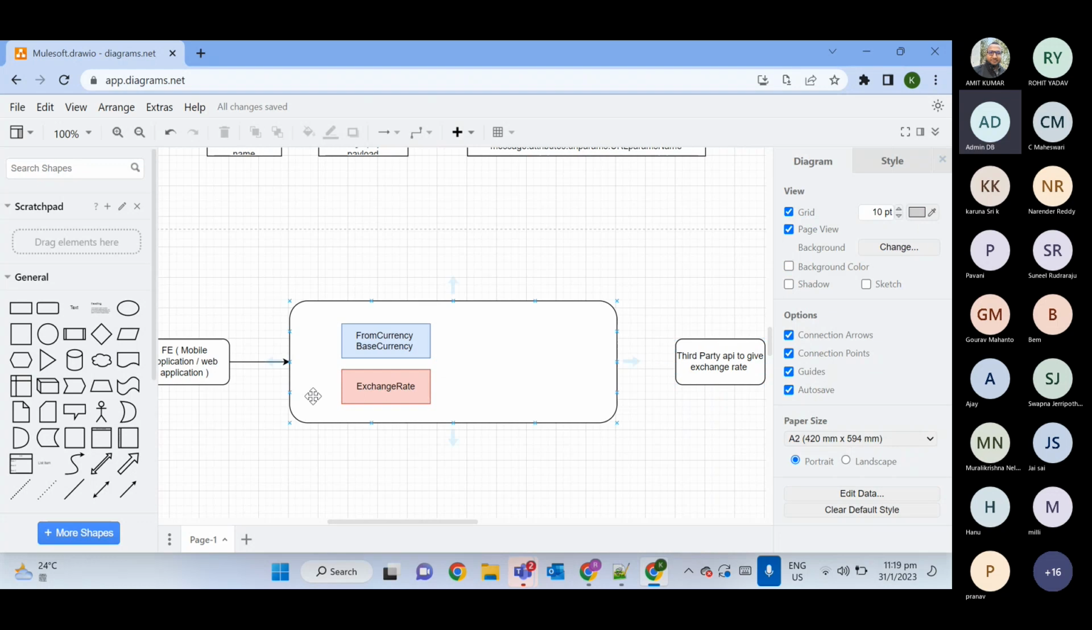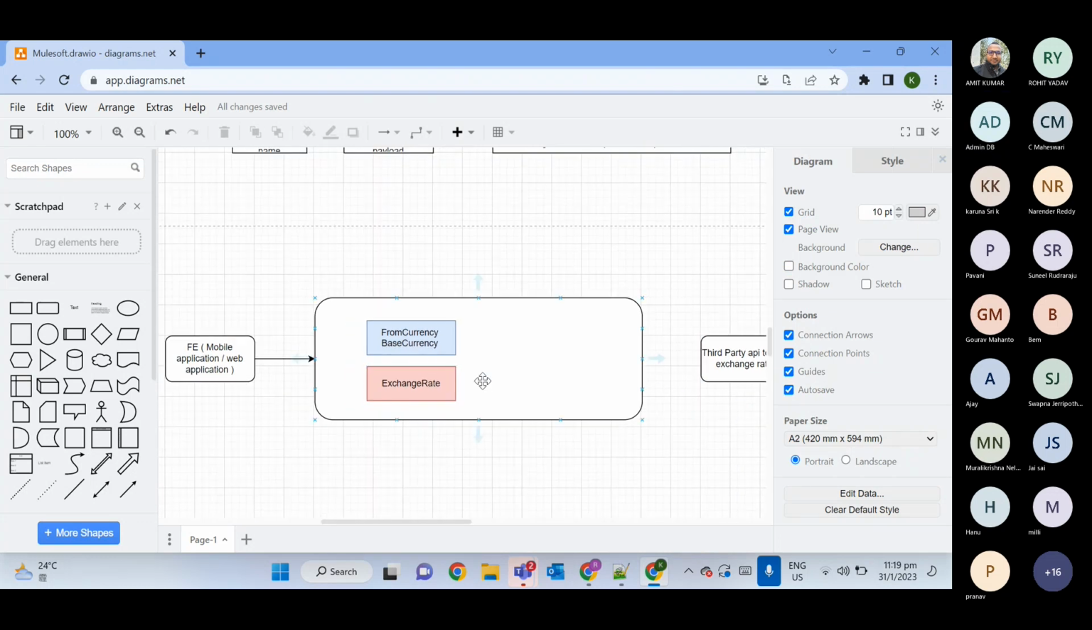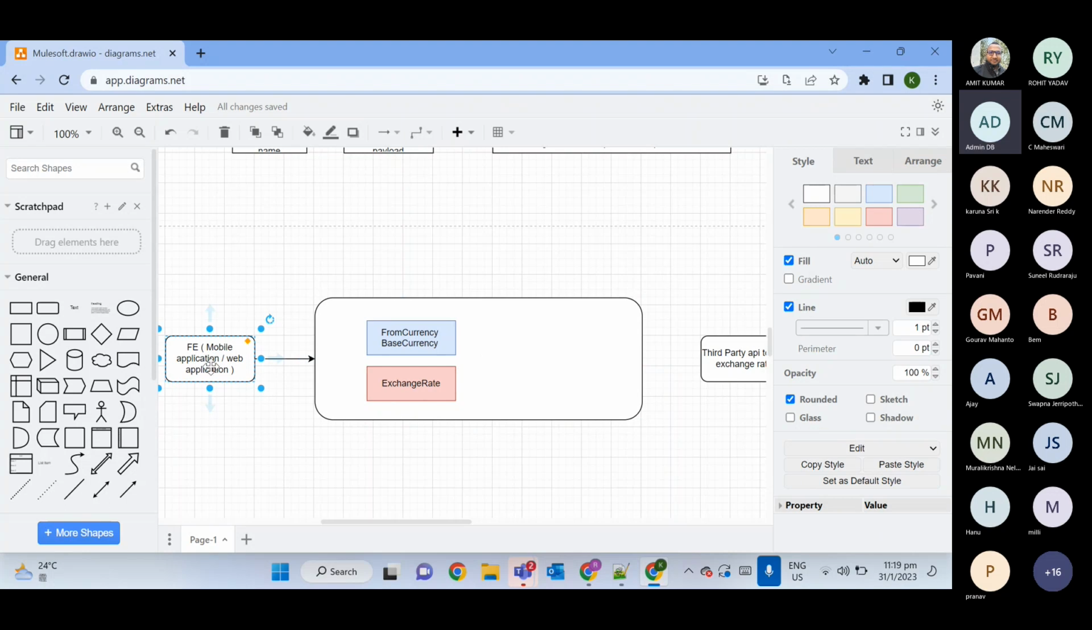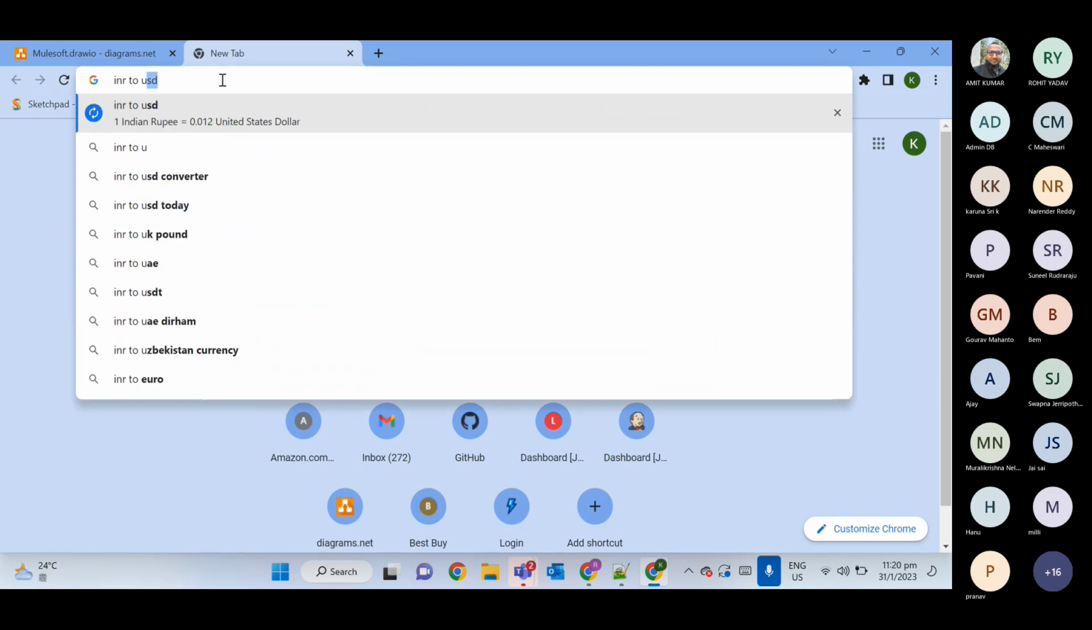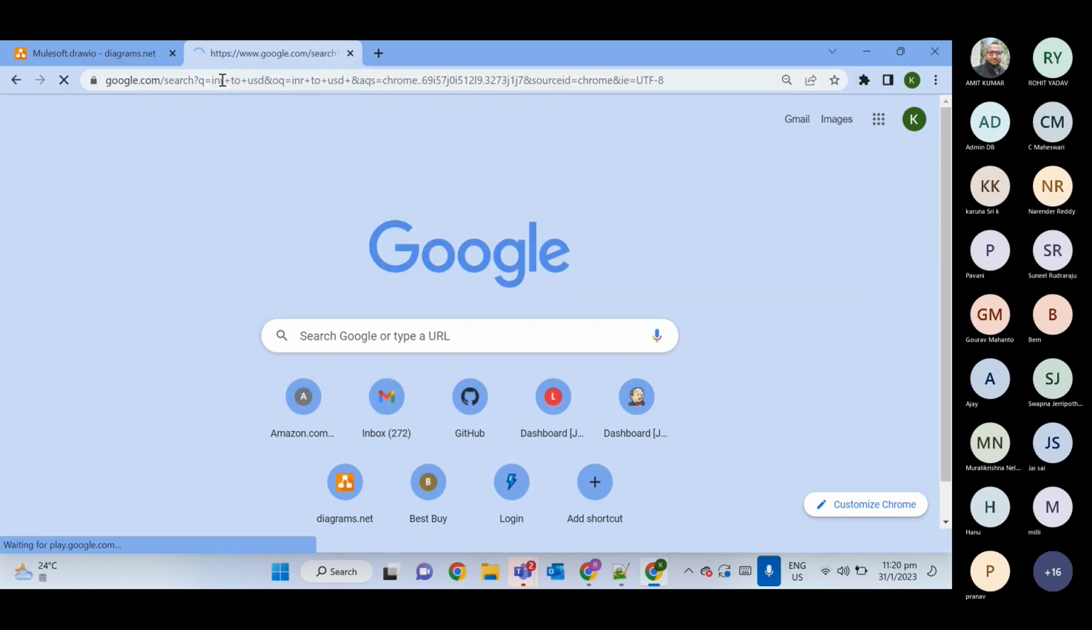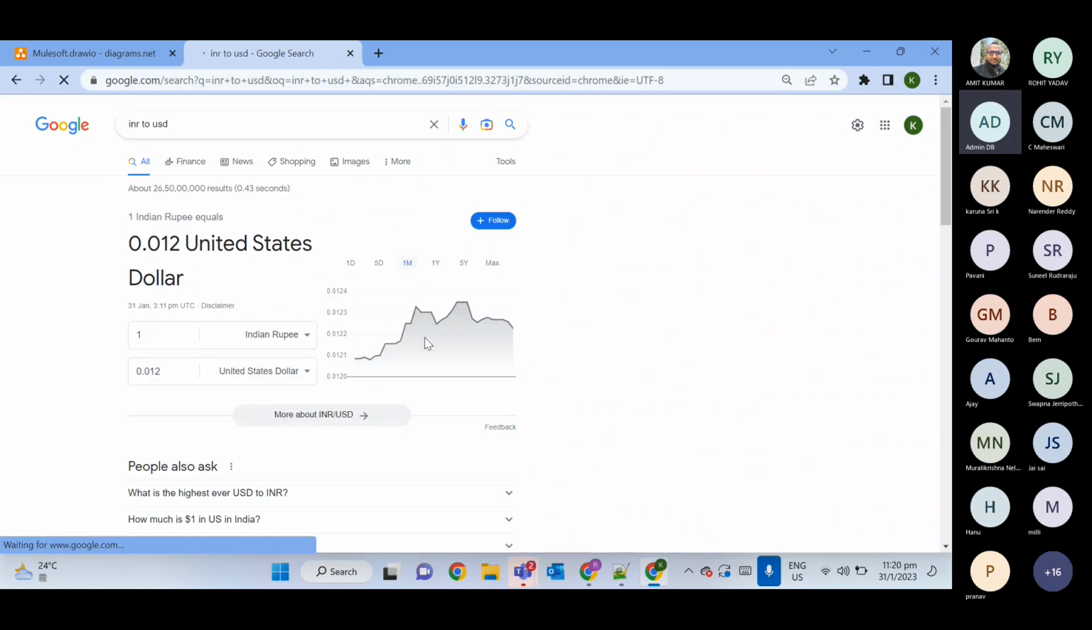Okay. So here, this front end means there is one front-end application. They want the exchange rate value. So you know what the exchange rate is. Every currency, let's say if you are giving, okay, let me show you here. So here, Google has integrated their exchange rate API. What are you passing here?